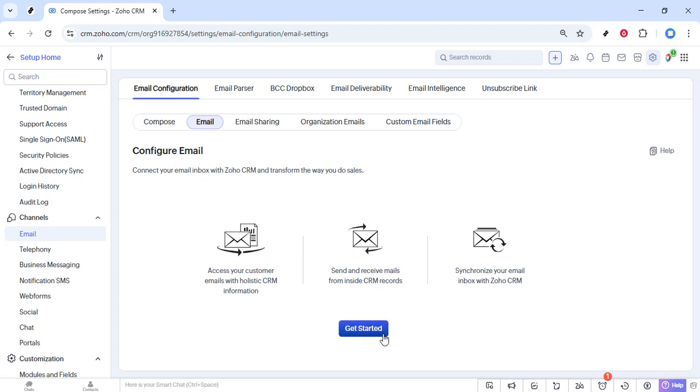You can stay on this page to review other email settings or simply close the tab if you're done. If you ever need to reconnect Gmail, you can return to this same email settings area and set it up again.